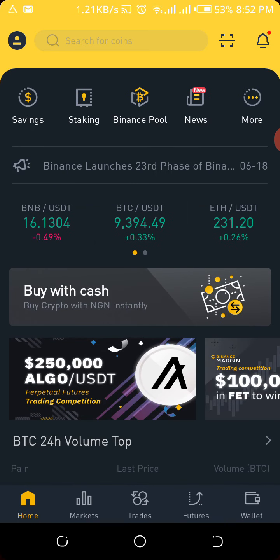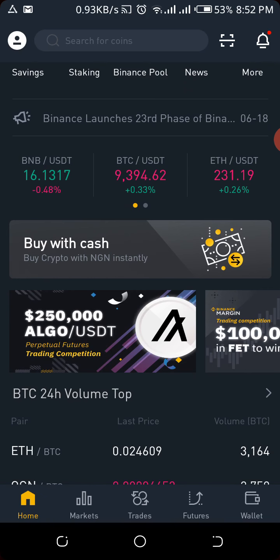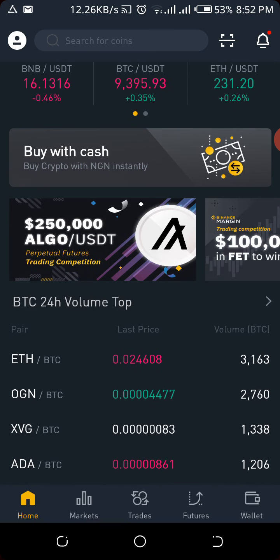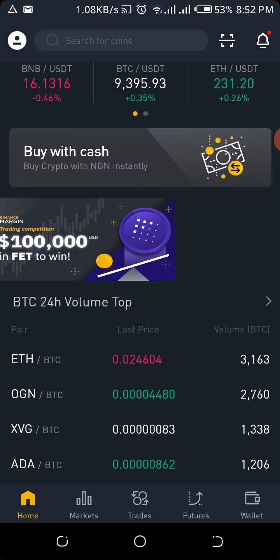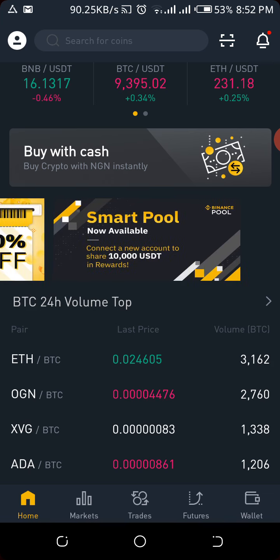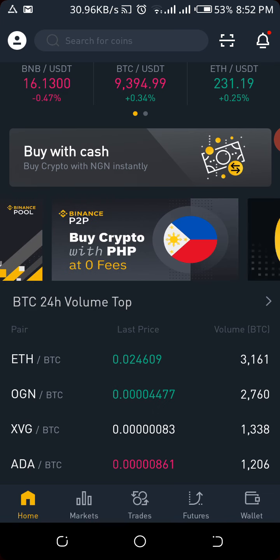The option here, as you can see, this shows some of the most, how will I say, active markets. We have the BNB market against USDT, we have the BTC, and you have the Ethereum and Ripple. So this one is always there. Then we have buy with cash. This gives you the ability to buy crypto using your normal Naira. And then down there we have adverts, different adverts, announcement, launchings, promos, and so on and so forth.